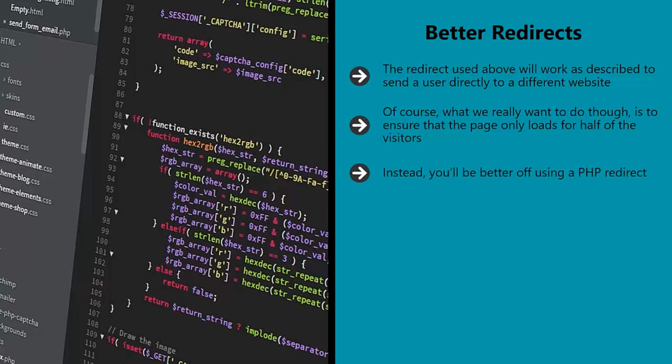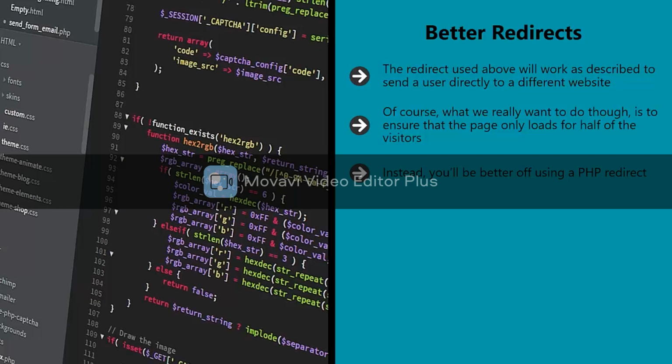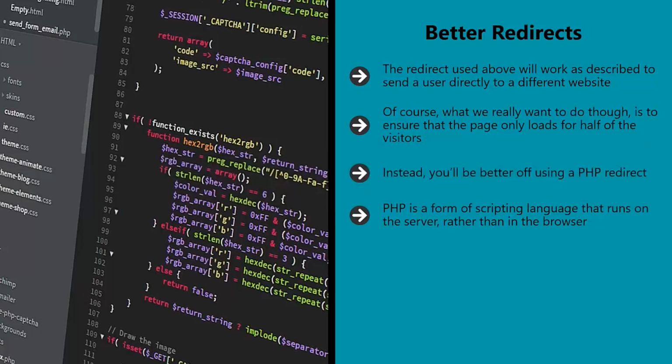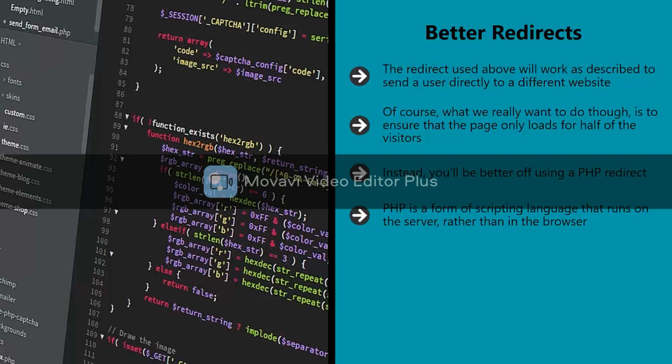PHP stands for PHP Hypertext Preprocessor. And yes, that means that it has its own name in the acronym, which is extremely confusing. PHP is a form of scripting language that runs on the server rather than in the browser. Your website is stored on a server somewhere, which is essentially a large computer, and the HTML code is then sent to and interpreted by a browser each time someone types in the correct URL. Because PHP runs on the server, that means that it runs before the browser ever sees it. In turn, that means that the page will appear in the browser fully formed.